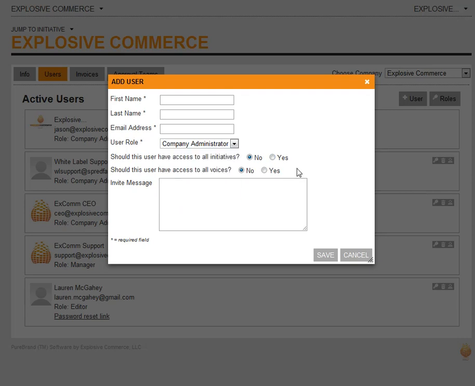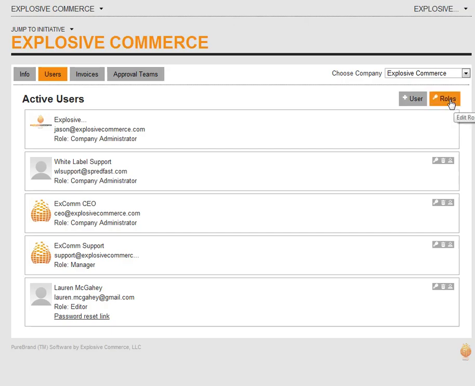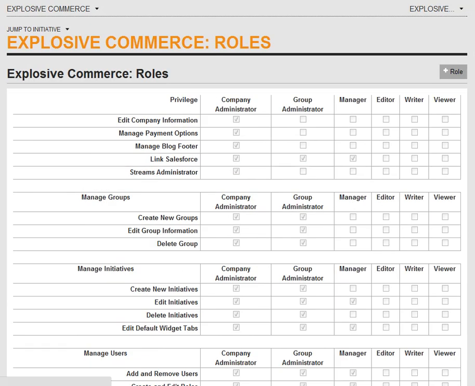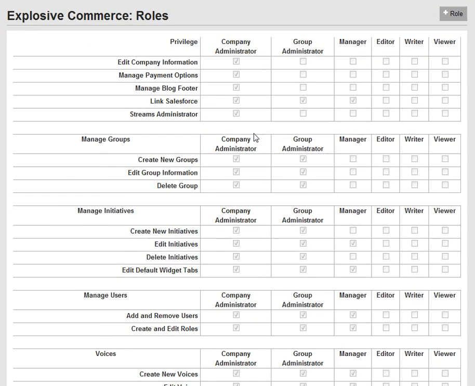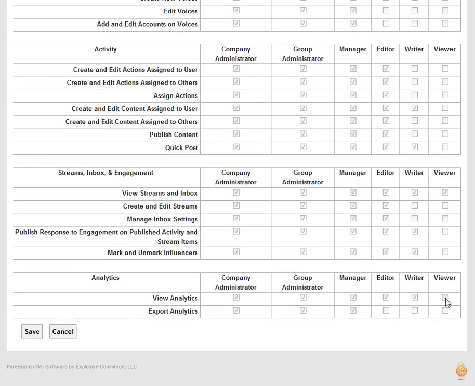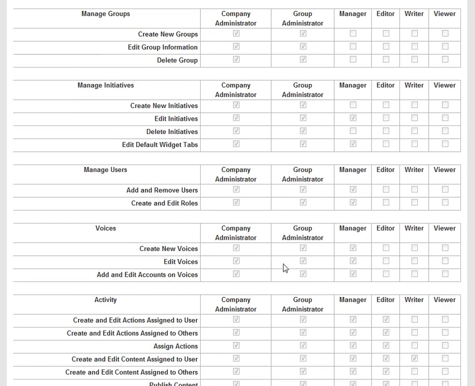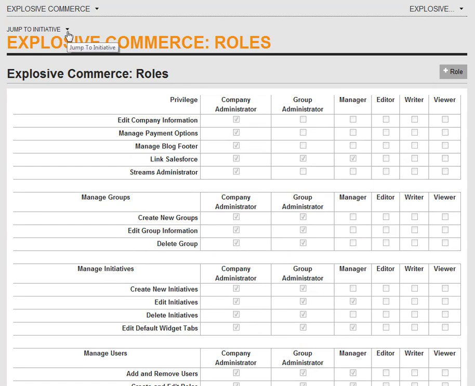Now, you also have the ability, and this can be changed anytime within the platform, to give this new user access to all initiatives and or all voices, and then that can be sent off, and that's how the process starts. The roles are set up like this generically within our system, and you can add and change roles as you see fit. But basically, you can see the company administrator level has access to everything, and then all the way down to the viewer level that can only view very limited information, and then everything in between. And again, that can be altered and changed per your specifications.